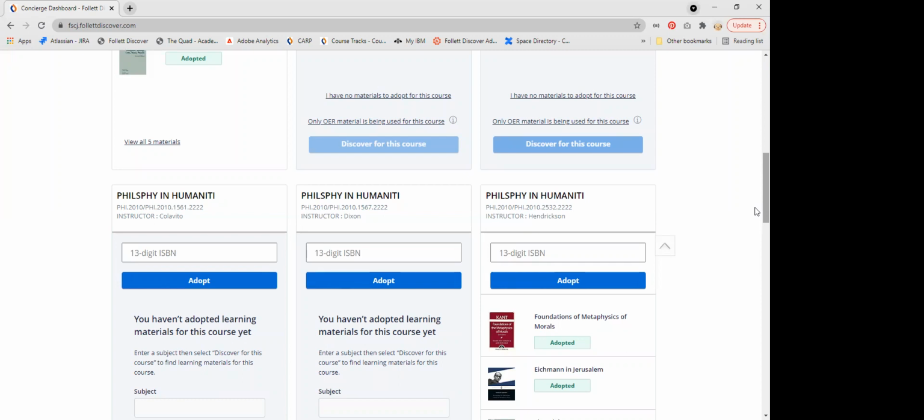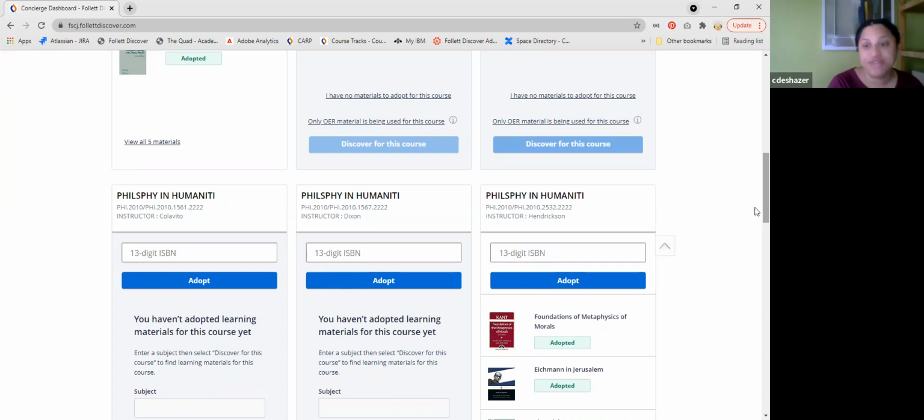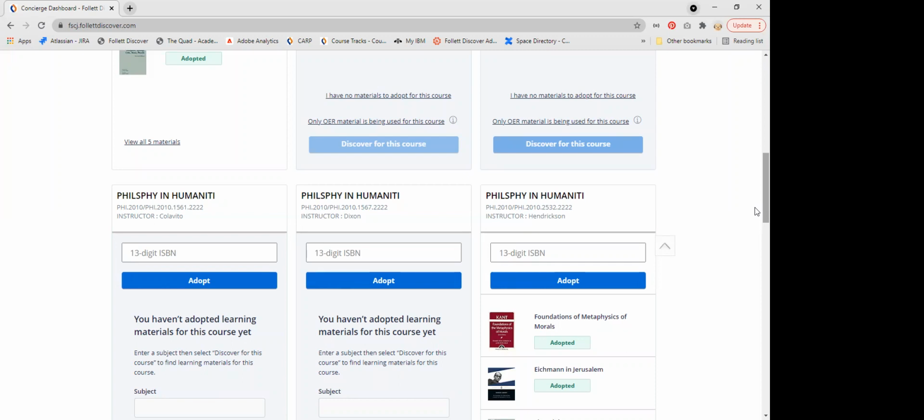Okay, so then what would my assistant directors need? Would they just need concierge because they're adopting? Yeah. If their sole role is to adopt materials on behalf of faculty, then all they need is concierge. Okay, cool. Thank you very much. Oh, you're welcome. All right, any other questions?